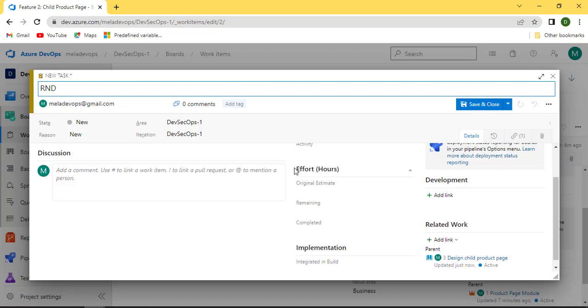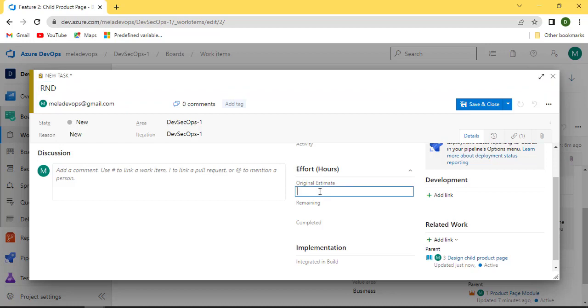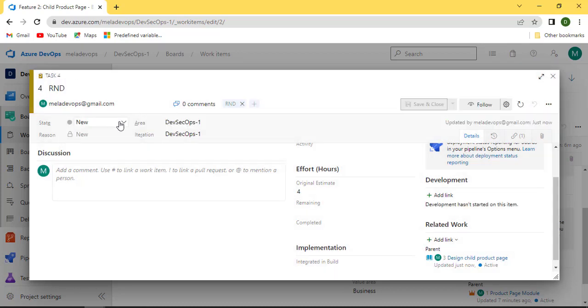Like if you have selected 3 story points for yourself in a day, what all things you did, you need to have an estimate of it. Now I'm saying that I'll do R&D. Original estimate I have given as 4. Okay, so I'll just tag it as R&D. I've made it active. Now I started working on it.